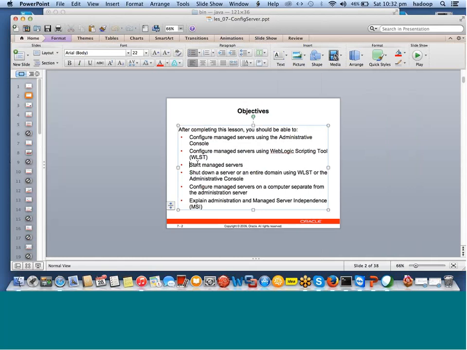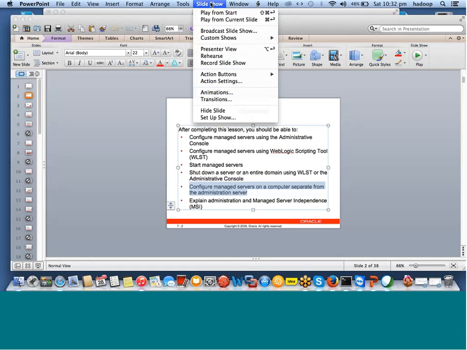Then start managed servers using the admin console and script. Shut down a server or the entire domain using WLST or the administrative console. Configure a managed server on a computer different from the administration server. It means one which is not on the machine from where you are administrating. And then explain administration and managed server independence, how they are independent. They are independent because the administration server will just have administrative activities, but managed servers are meant for applications. All your applications will reside on them. Okay? Yeah.